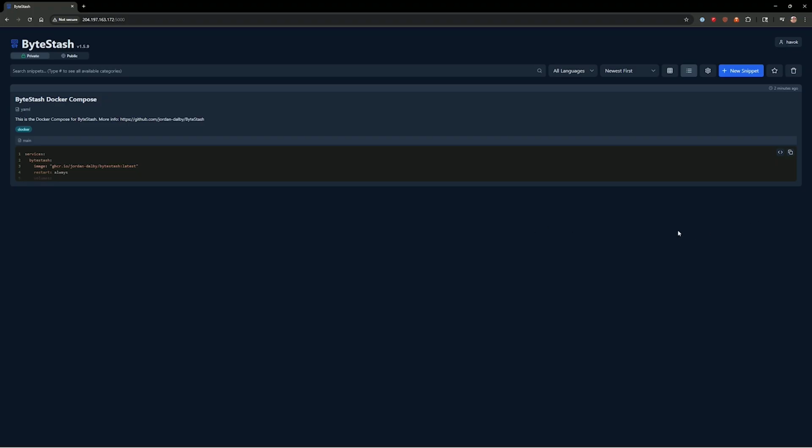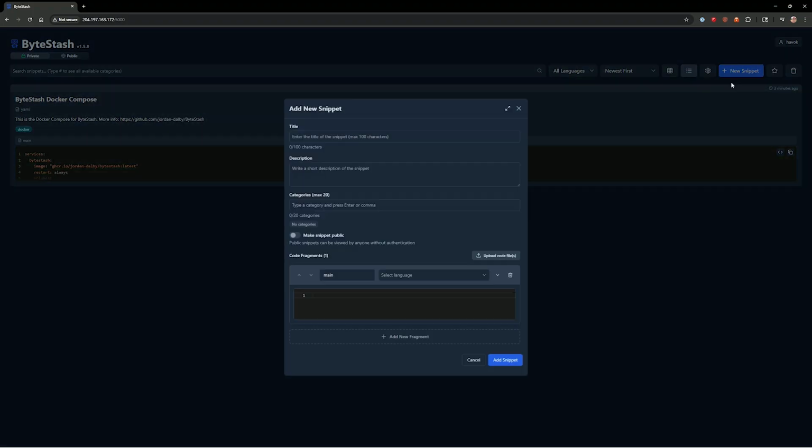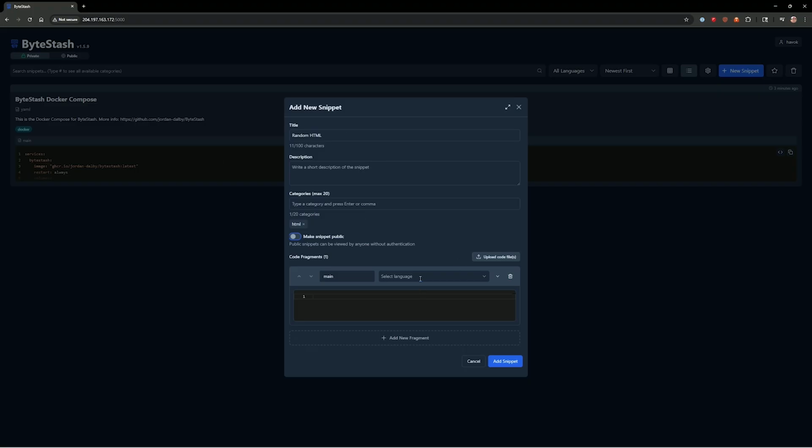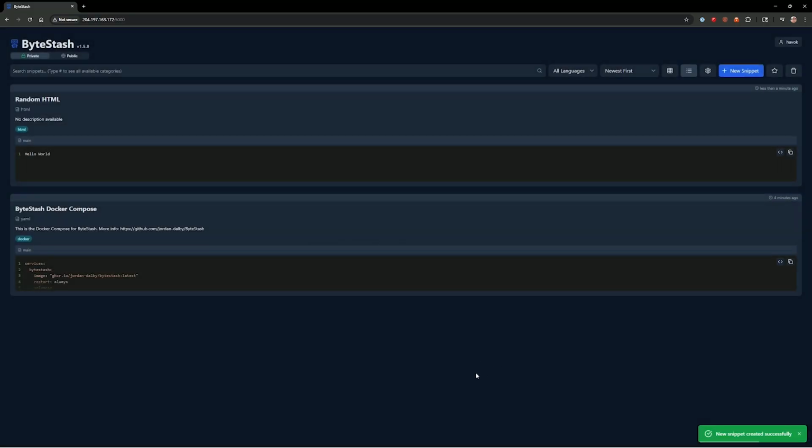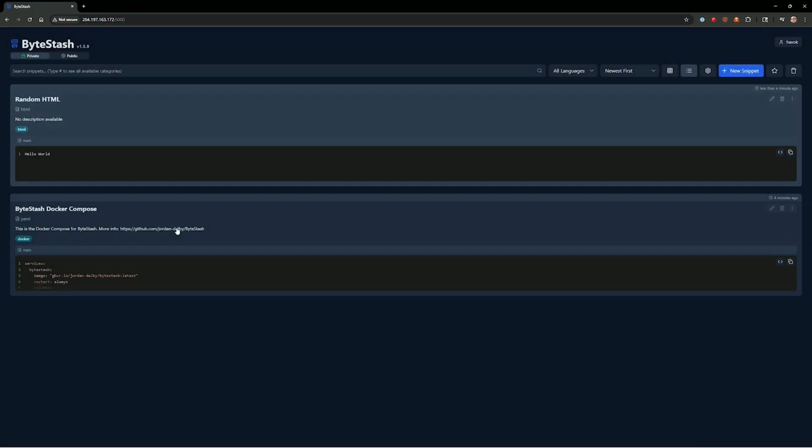Let's add another snippet here. So we'll go new snippet, and then we'll call this random HTML. Let's not give it a description, our category will be HTML, and then not public, our language HTML, and then we'll just do hello world. Add. So you can see there, it puts it on top.